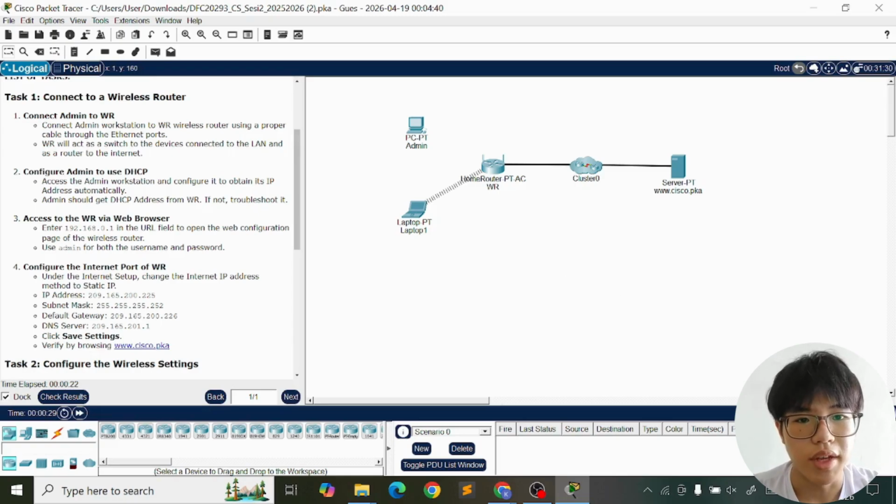Today I'll talk about network case study. So first, start from task 1. Connect to the wireless router. The first step, connect admin to WR.